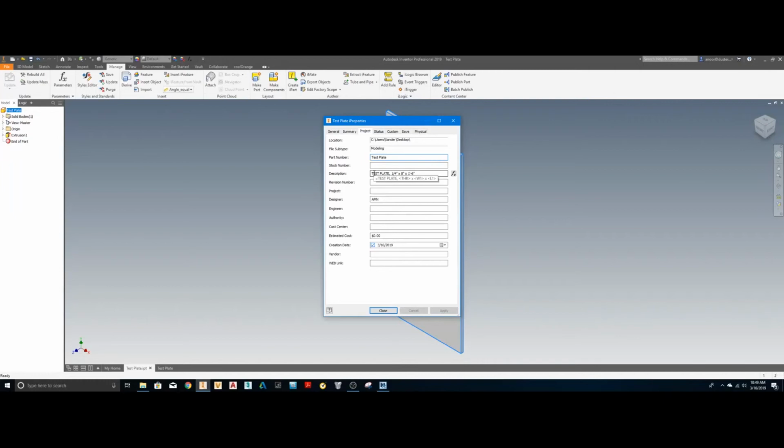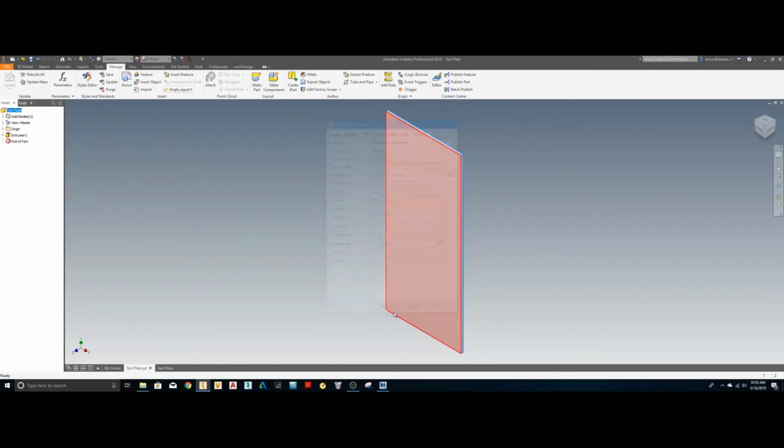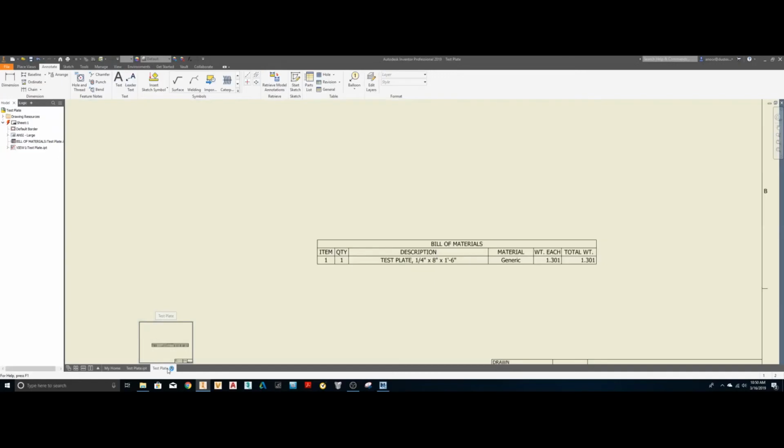And if you hit enter, watch what happens. Oh, amazing. You can see now it has filled out the description with the parameters, and you can see it's linked. That's what this little symbol means, that it's taking the parameters and including them into this field of the description. And if you hit close, and now if you go over to your drawing, you can see test plate, 1/4 inch, 8 inches by 1'6".